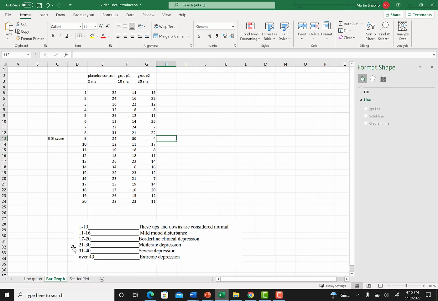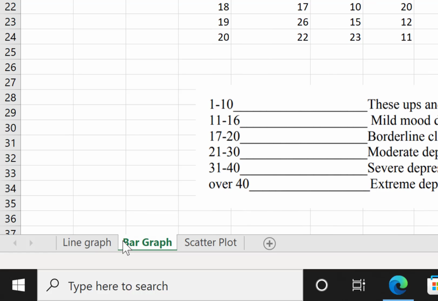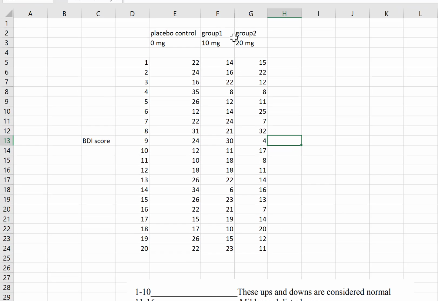So here's the data sheet. And if you look down here, here are different folders. Here's the line graph data, here's the bar graph data, and the scatter plot data. And here we have 3 different groups with scores on the Beck's Depression Inventory. And what we can see here is that we have a total of 60 people that we are running in our experiment. We have 20 in the control group who get 0 milligrams, 20 that get 10, and 20 that get the 20 milligram dose. Now I'm just making these data up for the reason of making a graph.